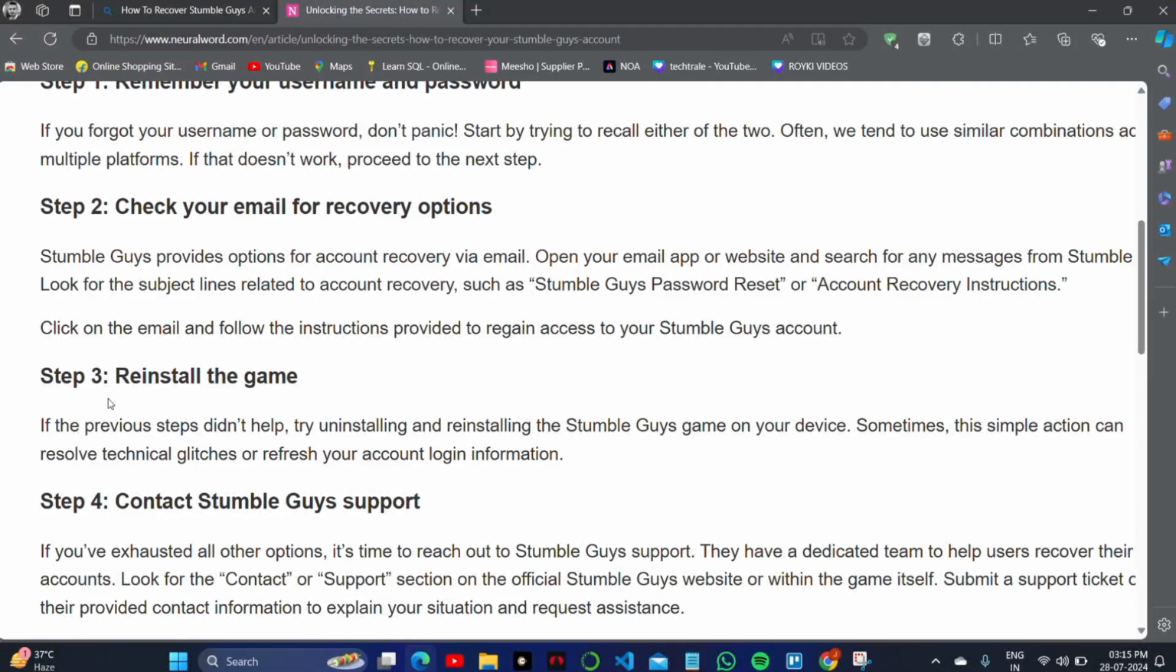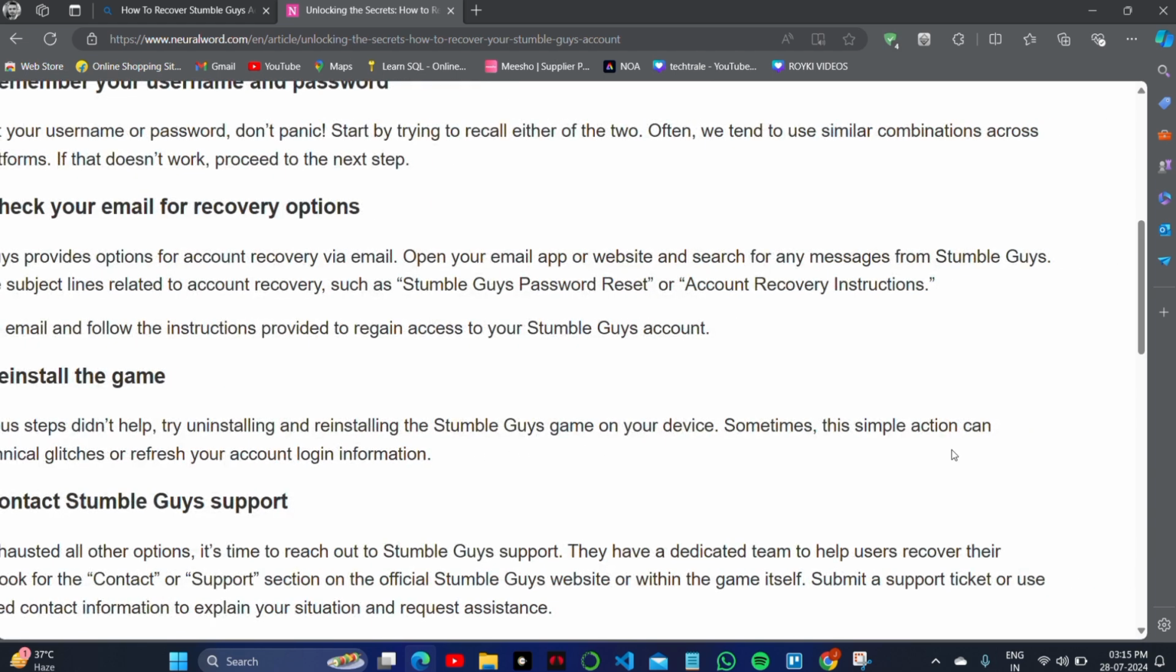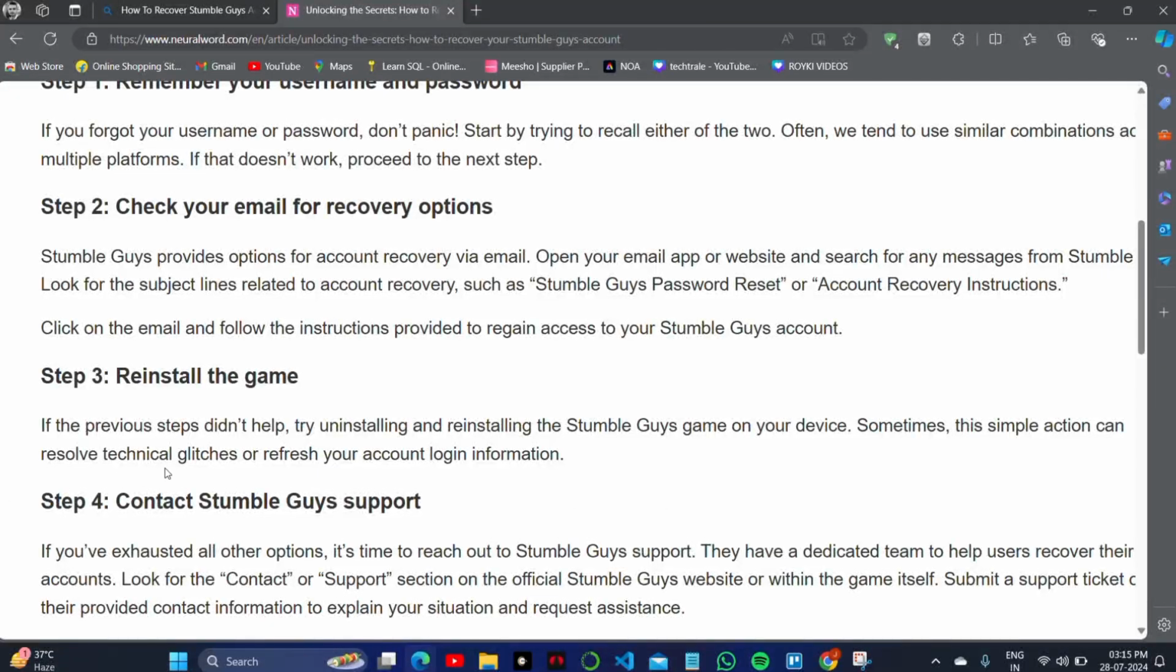Third step is reinstall the game. If the previous steps didn't help, try uninstalling and reinstalling the Stumble Guys game on your device. Sometimes the simple action can resolve technical issues like this.